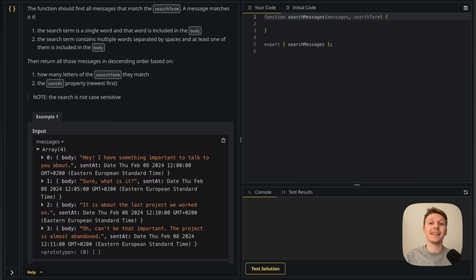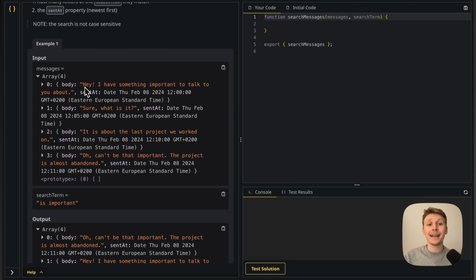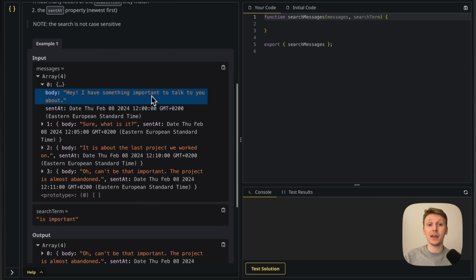So here we have 4 messages. One has the following body: Hey, I have something important to talk to you. Another one is: Sure, what is it? Then: It is about the last project we worked on. And the last one: Oh, can't be that important. The project is almost abandoned. And we can see those messages are sorted here, but that's not a requirement.